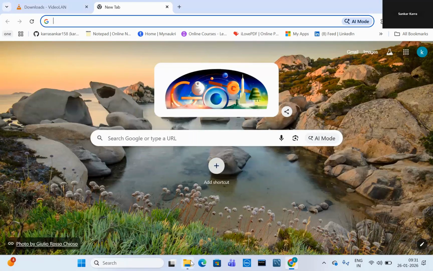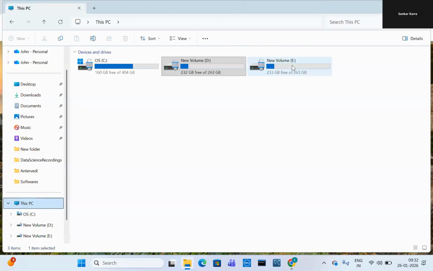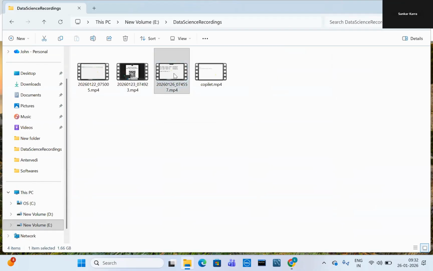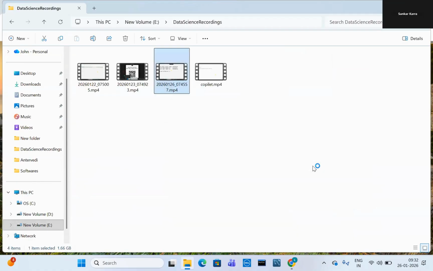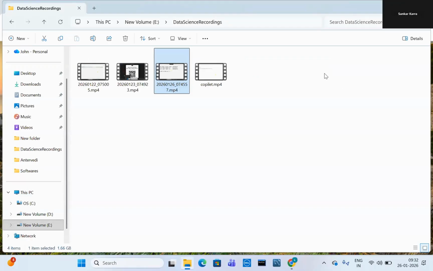So if you want to watch any video, suppose in my D drive some videos are there, right click, open with VLC media player. VLC media player, I have like this, we can watch.